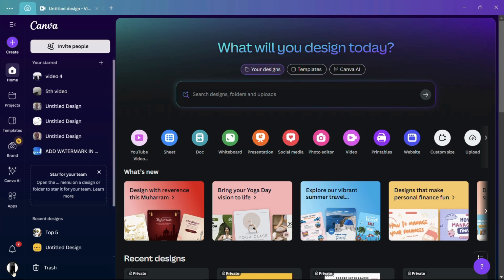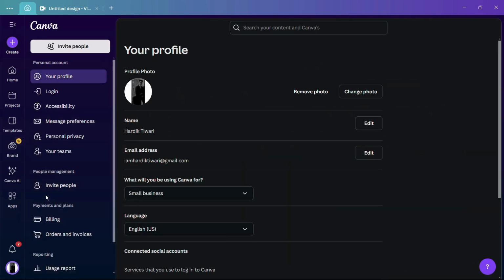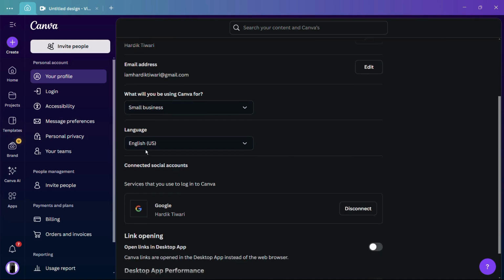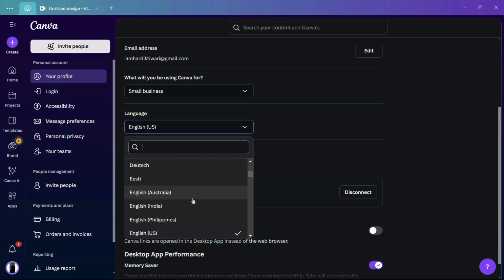So simply click on this profile icon at the bottom left, and from here you can choose the settings option. Once you're inside the settings option, you need to click on your profile section, and it will open a page like this. In this page you can scroll down and you can see this option that says language. Currently it is set to English, the United States version of English, and if you want to change it, you can click on this drop down arrow, and from here you can choose any of the languages that are available.